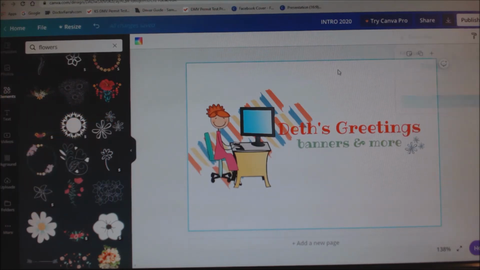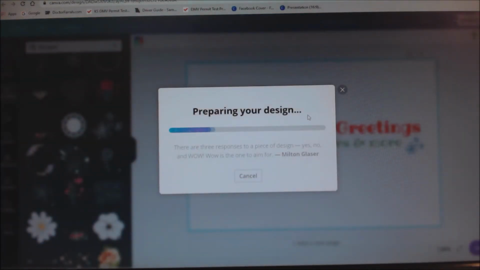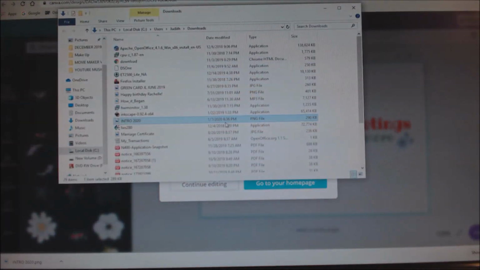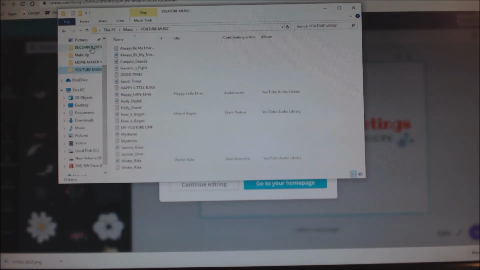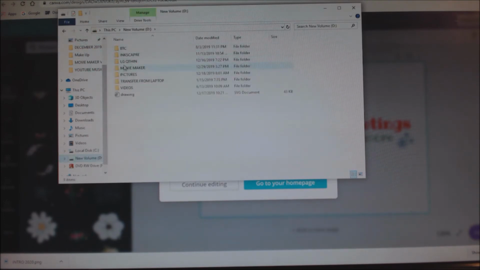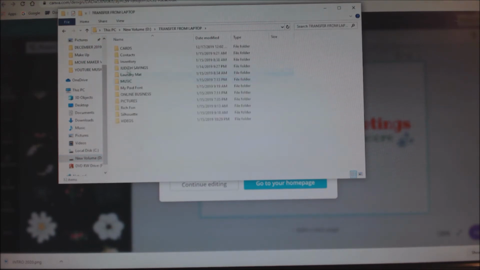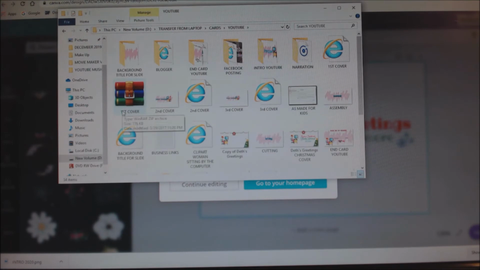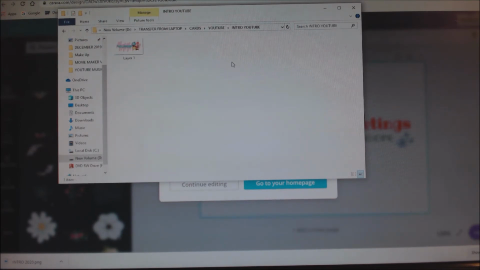Now I'll download it. If you want to download this one, all you have to do is click the down arrow here, move your mouse pointer to the right side, and then click the down arrow, download, and then click download. Now it's preparing. Now, here it is. What I always do is show in folder. Then I cut it and put it in my files, then in cards, then in YouTube. Then I paste it here. It's bigger than I thought.